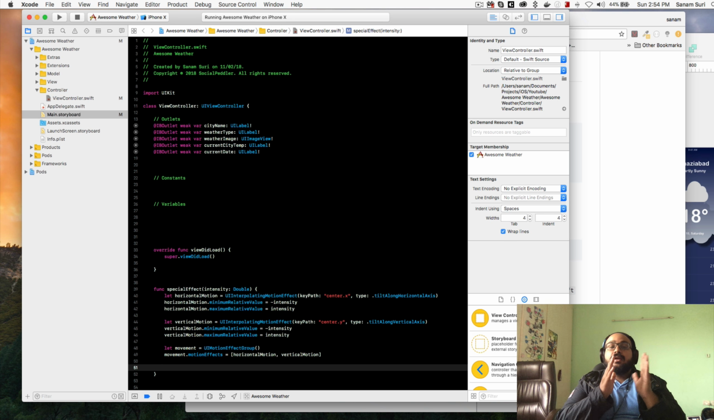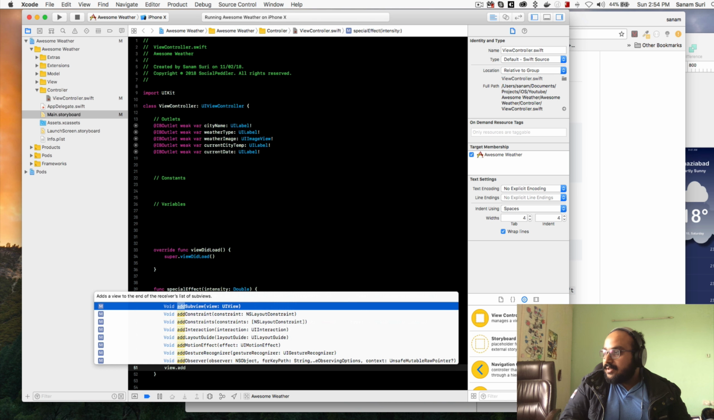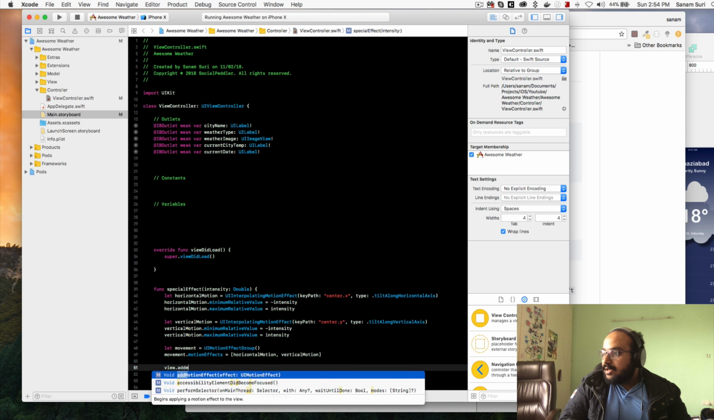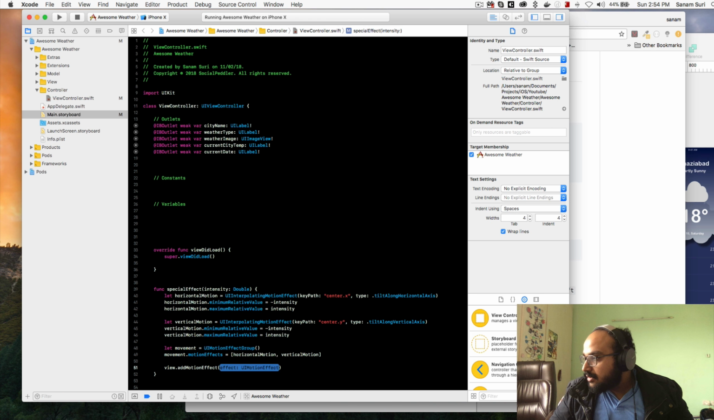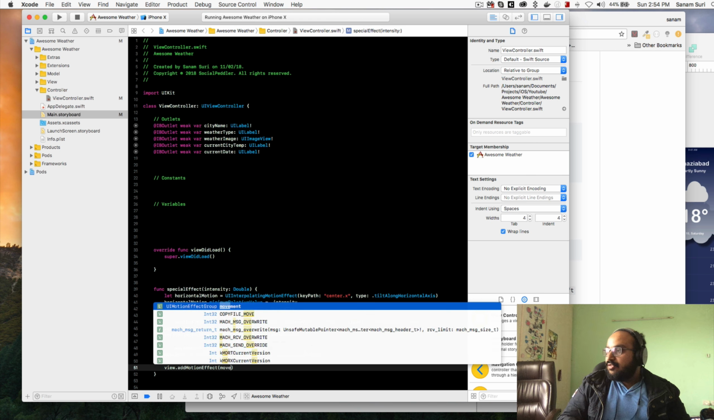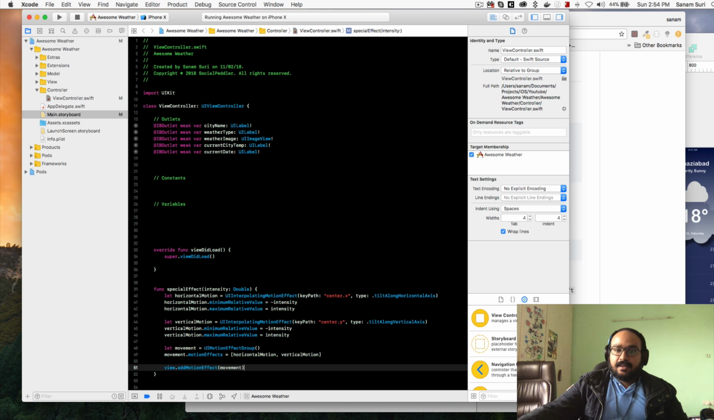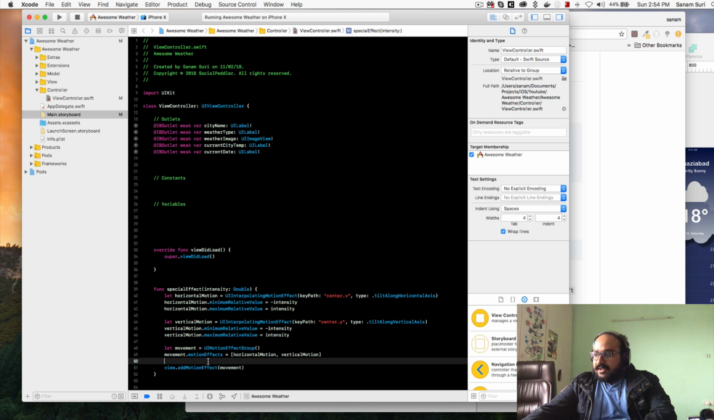So we created two motions. We said, okay, in X this is the maximum, this is the minimum movement. In Y this is the maximum, this is the minimum movement. And now we are clubbing it together, and we are saying, okay, this is the total movement that view can do, right? So that's the movement that we are defining now. And then view dot add movement motion effect, and the effect is gonna be the movement, right?